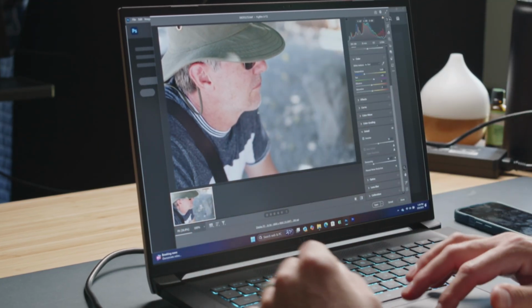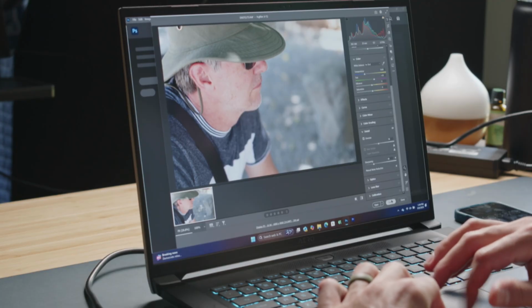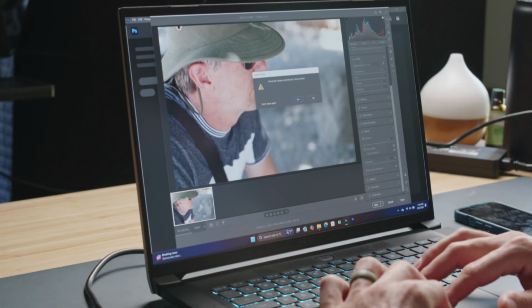So respectable scores here out of the Gigabyte Aero 16X. Good playback for 4K, and 6K, and then even 8K. I was really impressed by the 120 frames per second from that A7S III footage, H.264, H.265, all the codecs, smooth playback. Again, if you're curious about exact pricing and availability of the Gigabyte Aero 16X, you can head down in the description below.